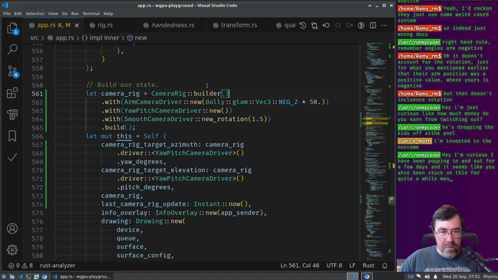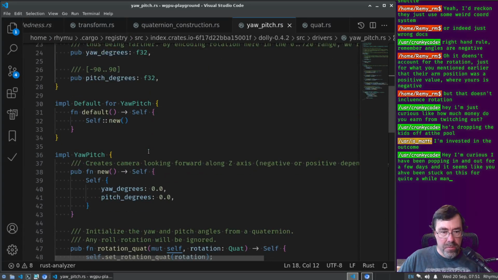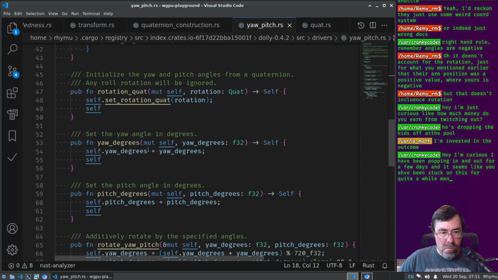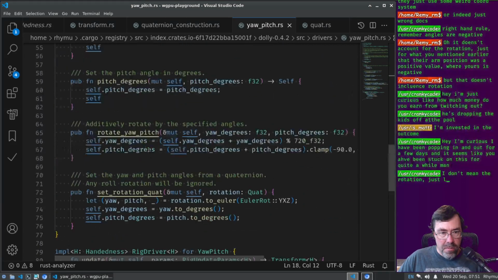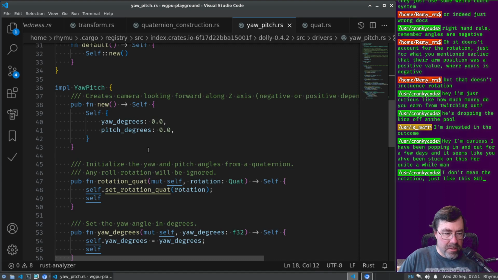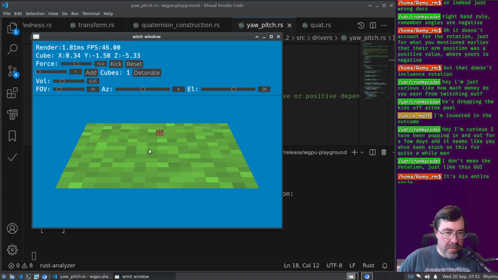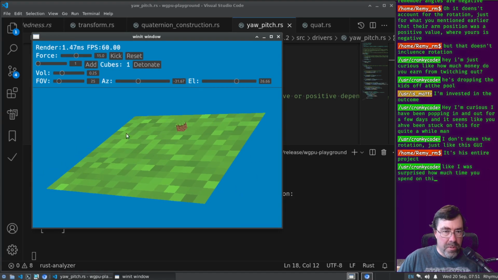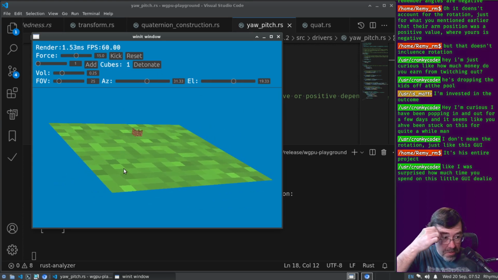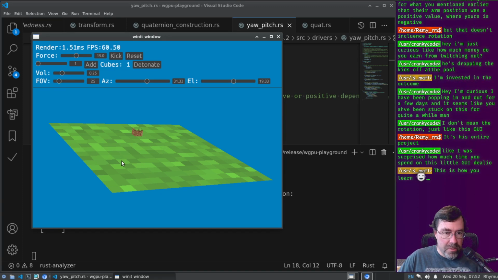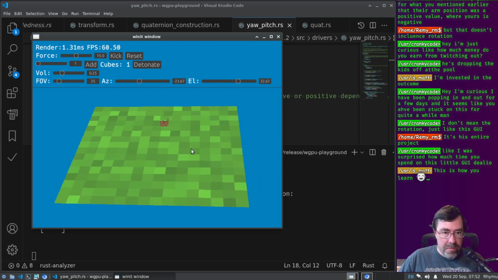I kind of just want to know how this is actually working. This thing, right? How does it actually work? Like this GUI. What are you asking? What do you mean stuck on this? Why am I not doing anything else with this? This is just a sandbox. I'm playing around with different libraries. Surprised at how much time I spent on this little GUI deal? I'm just learning different little things about it. So it's just a sandbox. I'm not actually making something.